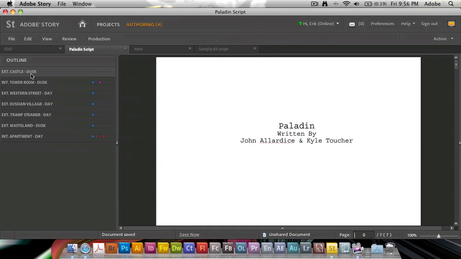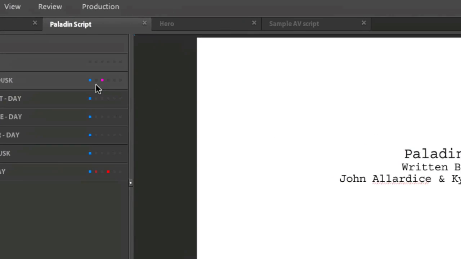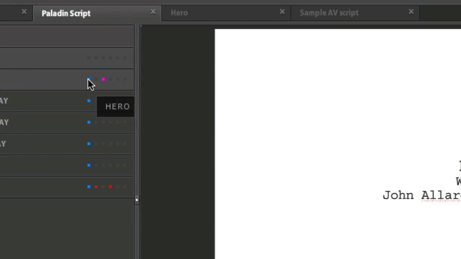You might wonder what these little tiny color icons are, and that's character indications. For each character you create in the project, you get a little indicator here, so you can easily see which characters are in a certain part of what you're going to shoot. If I zoom in here and hover over the blue, you can see that's the hero. Then we have Kid 1, Mage, Kid 2, no more characters. So that's the three characters that we have.